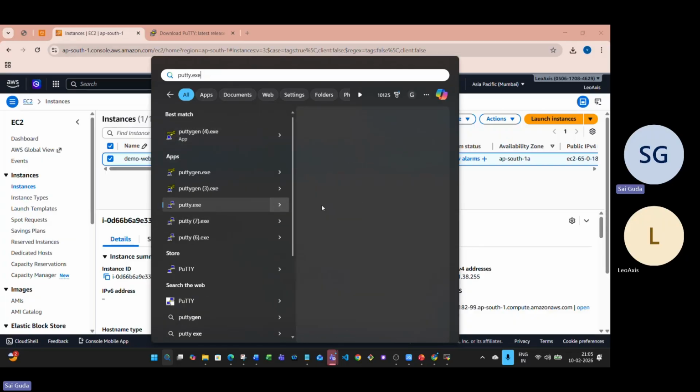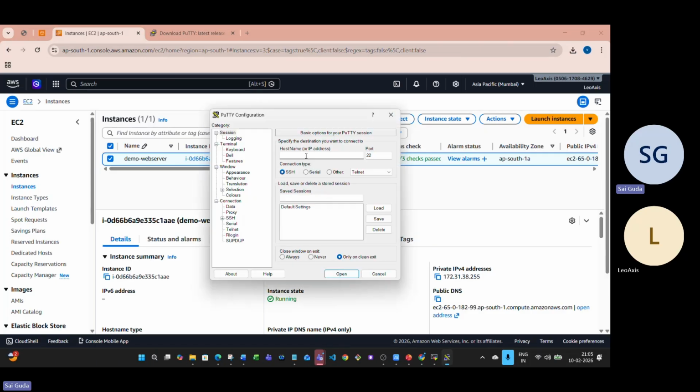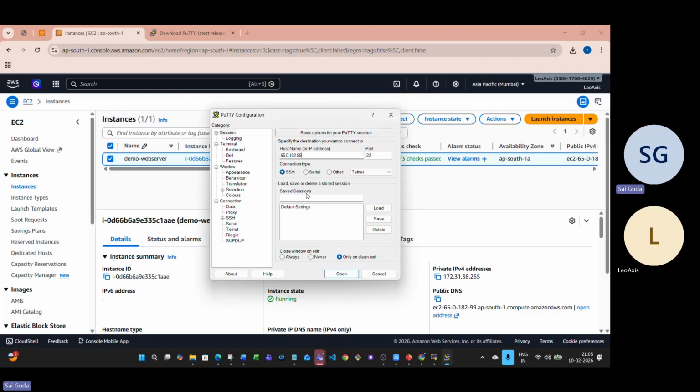Now open the PuTTY software in order to initiate an SSH request. So open this PuTTY software. Once it is open, it is asking for the IP address. From your EC2 instances, copy this public IP address and paste it here. Fine. Once you have pasted this IP address, now go to the connection settings.